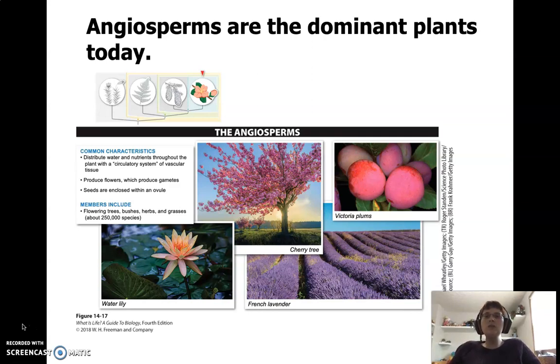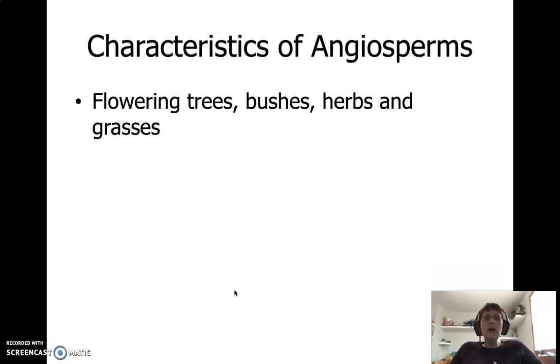So the angiosperms, these are things like most of the trees. So think about trees that are not evergreens. These are trees and bushes that create fruits, the ones that create things like flowers. So you've got a water lily. Some of these do live in water, but they have roots that go into soil. Things like lavender, all the different herbs are going to be in this group, and also the grasses. So who are we looking at? Flowering trees, bushes, herbs, grasses. These are the majority of the plants that we see today.